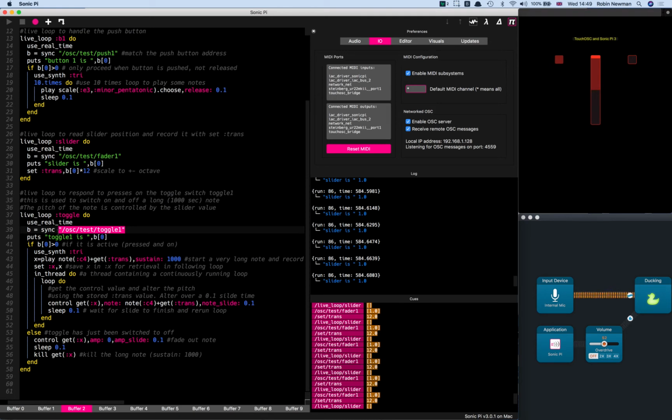And now there are two possibilities. If the button is on, then b0 is going to be bigger than 0. It's actually 1. And what we want to do in that case is to start a note going. I'm going to start a very long note. I'm going to use again the tri synth, and start a note playing and keep a reference to it in the variable x.